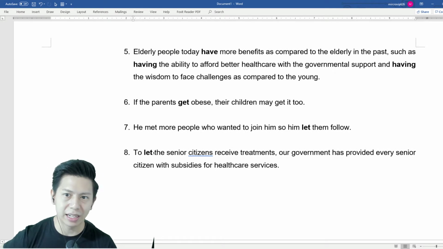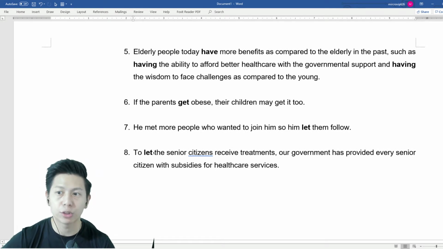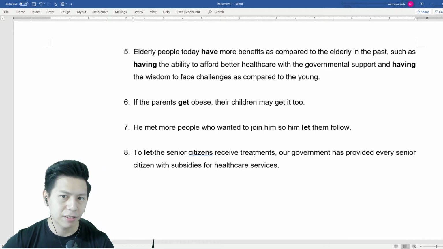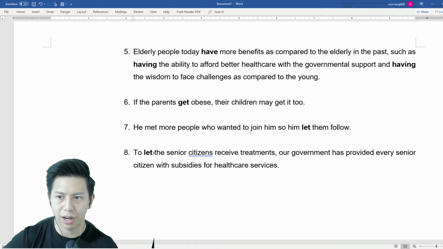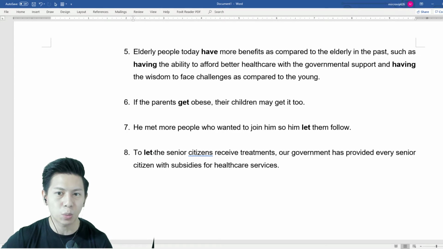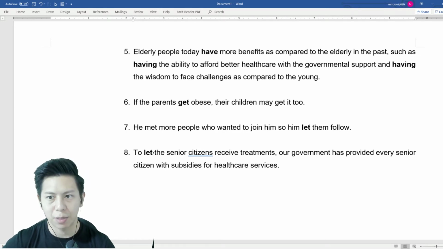Elderly people today have more benefits as compared to the elderly in the past, such as having the ability to afford better healthcare with the governmental support and having the wisdom to face challenges as compared to the young. It's a long sentence, but you can see having. The word have has been used like 3 times in a sentence.